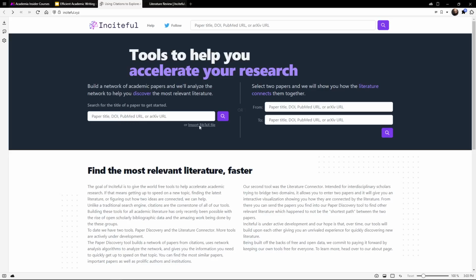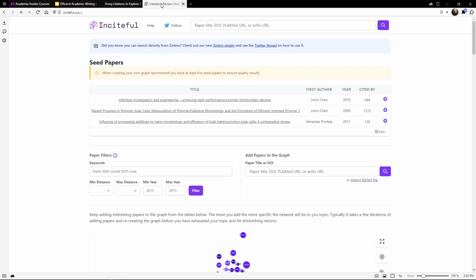And you can also import a BibTeX file if that is how you want to interact with this tool. So put something in there. This is what we end up with. So did you know you can do this directly from Zotero? If you are using Zotero, you may want to consider using this because it's got a plugin, and then you can sort of map your literature using the Zotero plugin. I think that's quite cool.